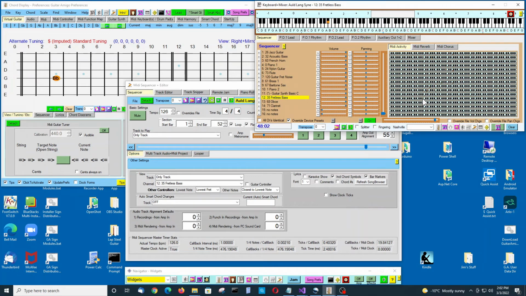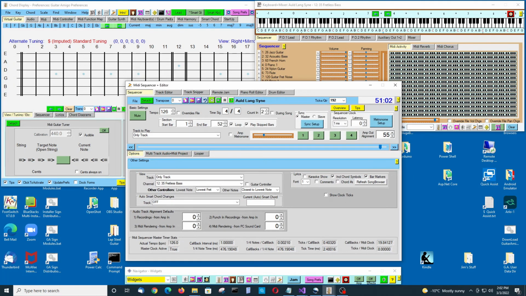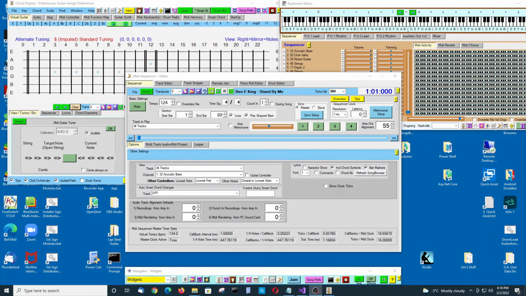Notice that the entire performance was displayed on the keyboard mixer's mini keyboards, and that I was able to change the MIDI channel being displayed on the virtual guitar by clicking on the mini keyboard displays.